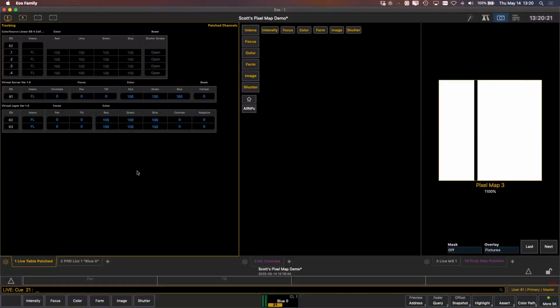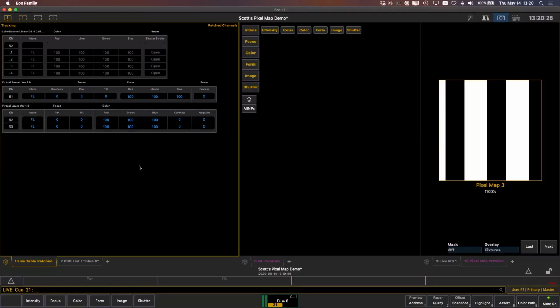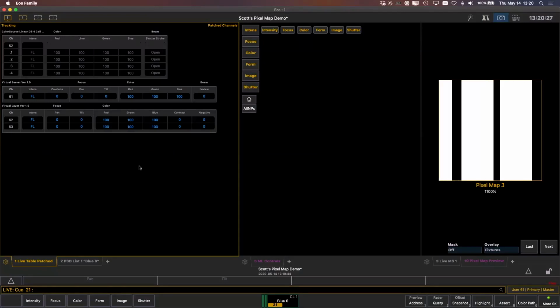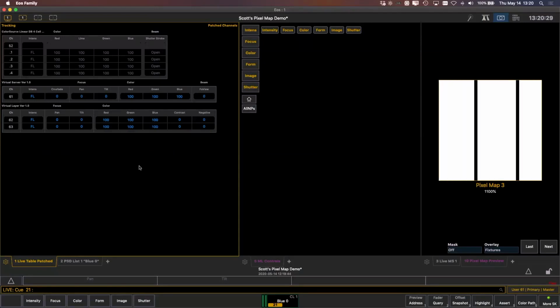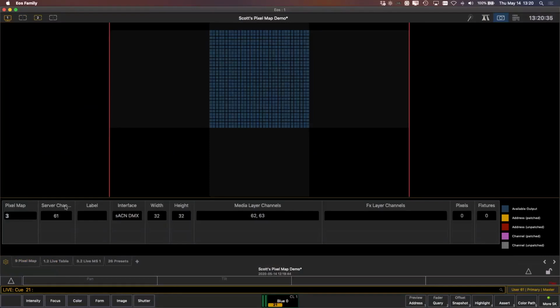If you are moving channels that are referenced by a pixel map, you have to go back in and rebuild that pixel map. And the pixel map will tell you. It'll say there's a fixture type mismatch over here where it says server channel or media layer channels. It'll let you know, at least in 3.0, that you've done something that you probably shouldn't. Yeah.